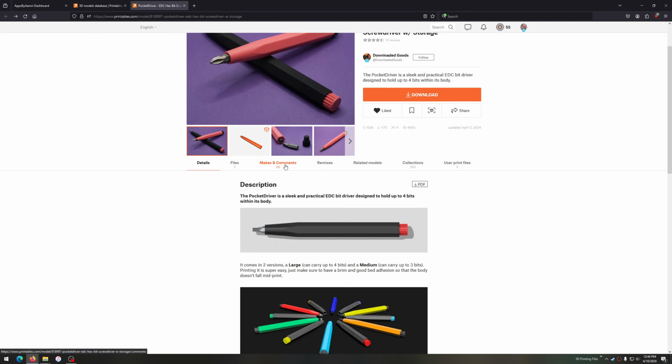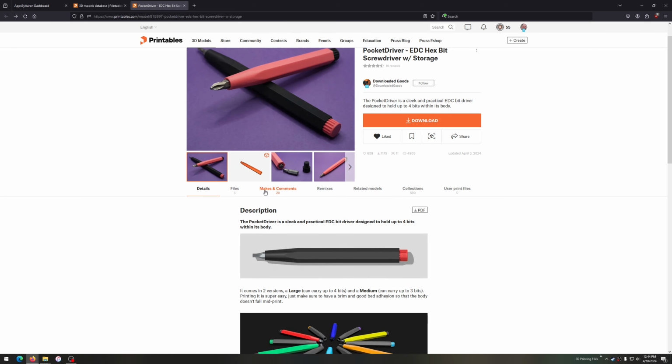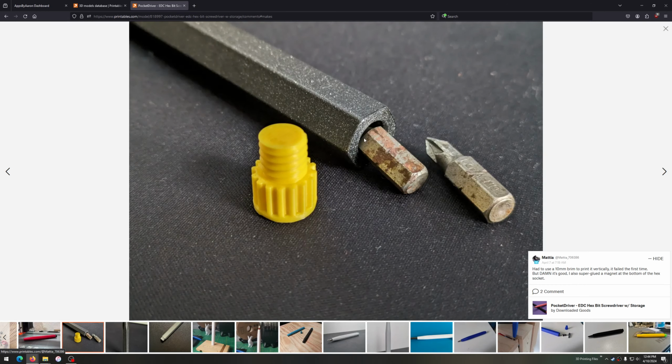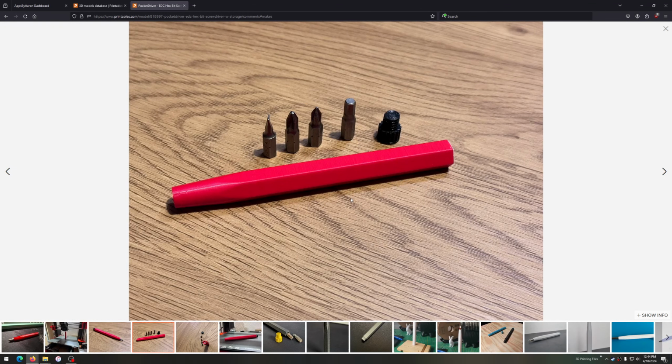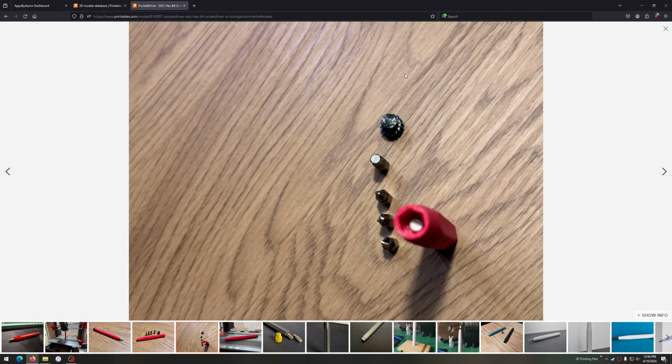So he's got different views. The nice thing about Printables is you can come here to makes and comments, and this will show how other people have made it and used it. Looks like my tool's right there. It's just old. He's made it in red and black, and here you go. He's got some parts in there. It's got some nice tips. So other people make it and show it off like, oh, I really like this. This is pretty cool.